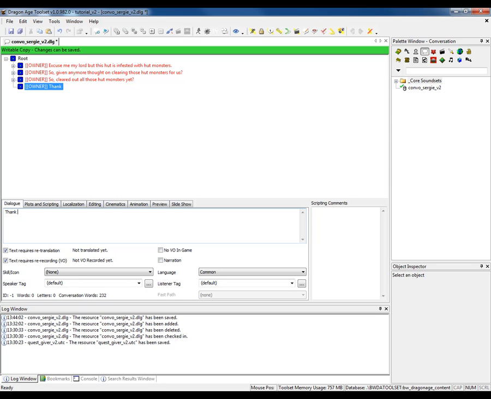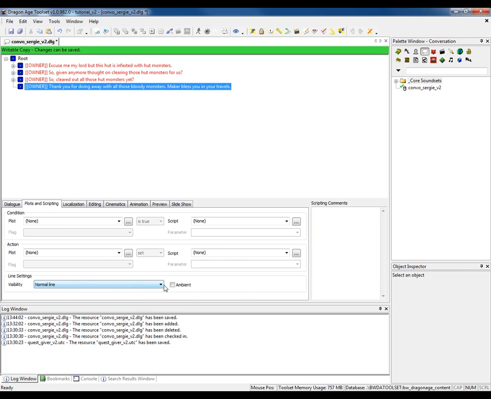So, thank you for doing away with all those bloody monsters. Maker bless you in your travels. Now, if you go to plots and script in here and put ambient, we don't have to worry about ending the conversation with an end dialogue. It will just show us clicking on the quest giver, and this line will always pop up above his head if there's no voiceover.